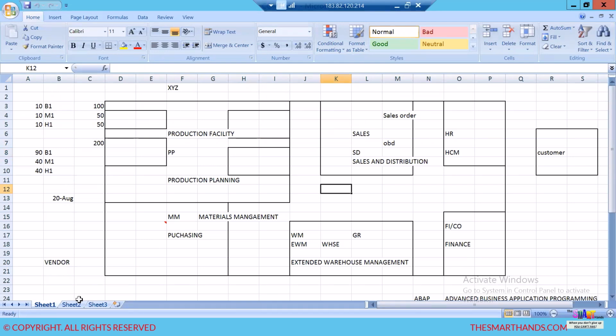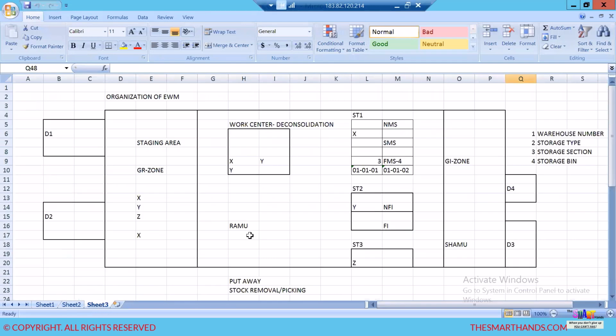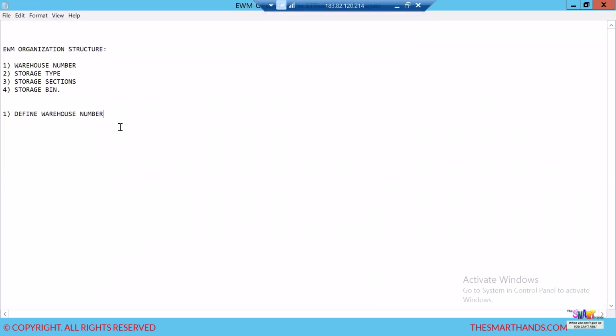I told you the structure is first the warehouse number. This whole is a warehouse, that is the warehouse number. Storage type is a subdivision of the warehouse where we are going to put the material. The staging area is also one storage type, the work center is also one storage type, and final storage types and doors, everything we are going to consider as a storage type. So the warehouse number we have created is HDEW.